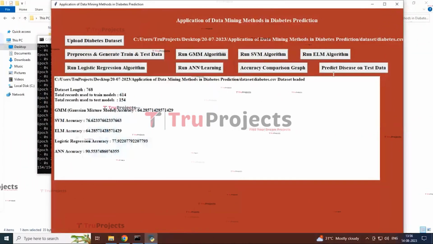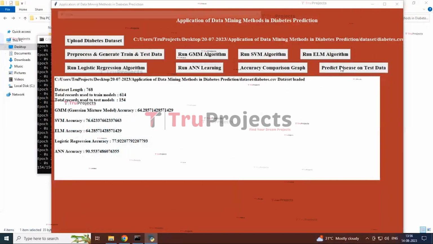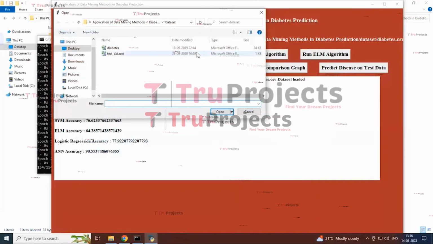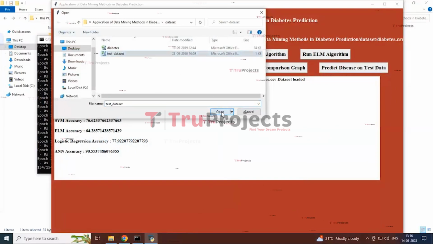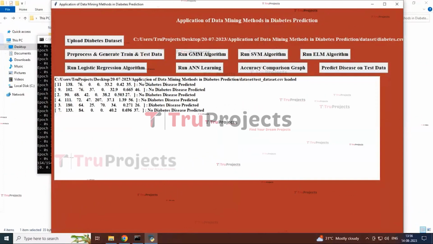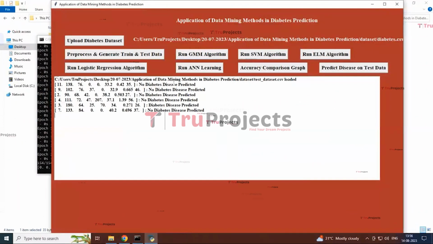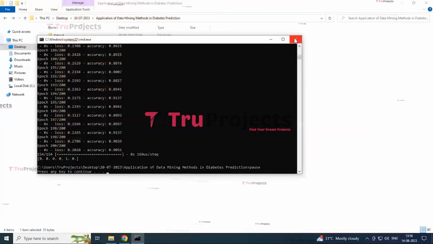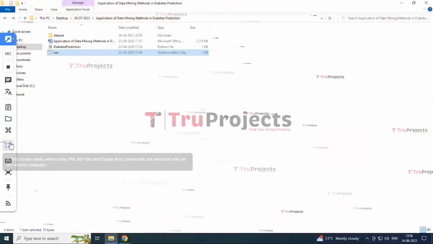Close this graph and go to another button, that is predict disease dataset. By clicking this button, you can select the test dataset and click on the open button. So it will generate all the outputs based upon the highest algorithm in this project, which is the ANN algorithm. You can see here the samples, and also whether the no disease or disease is predicted, etc. outputs. Now close this graphical user interface and go to the conclusion.